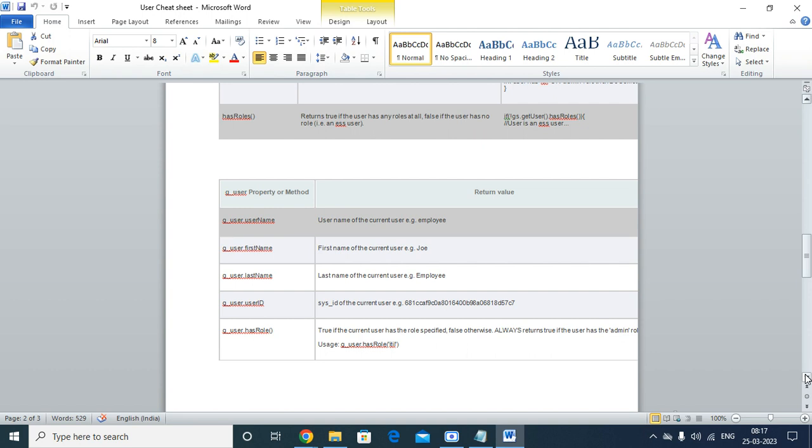Server side. So see, whenever you see g underscore in the form, it will be executed on the client side, irrespective of the methods, irrespective of the script. If you use g underscore form, it will execute on the client side. If you use gs dot something, it will execute on the server side. So that's the one. Next one, g underscore user.